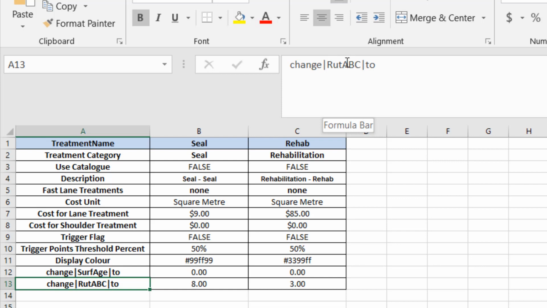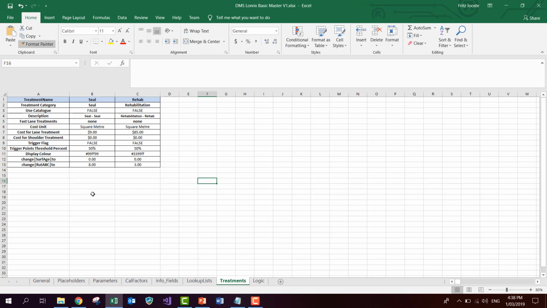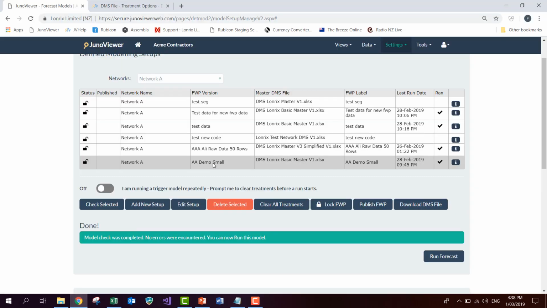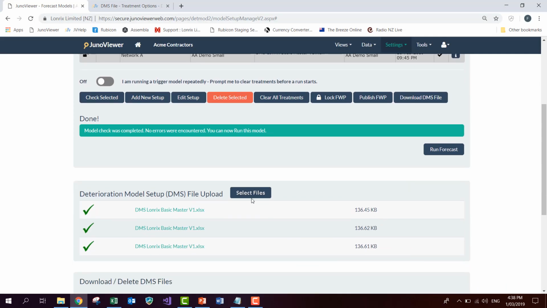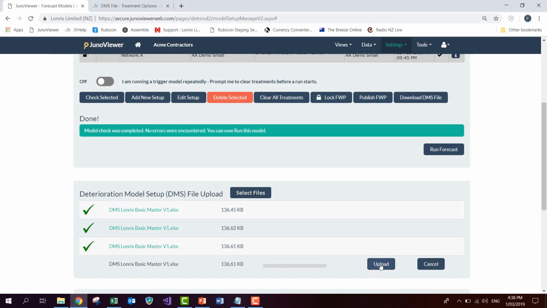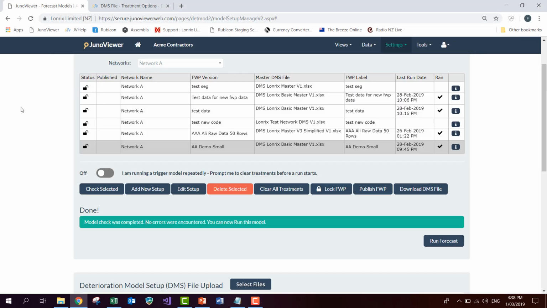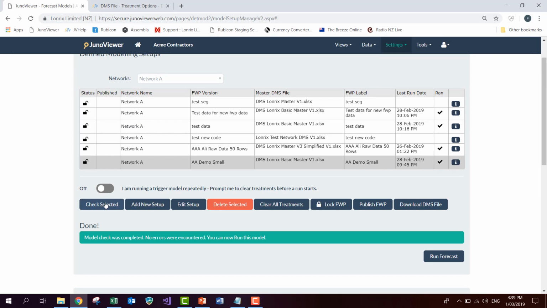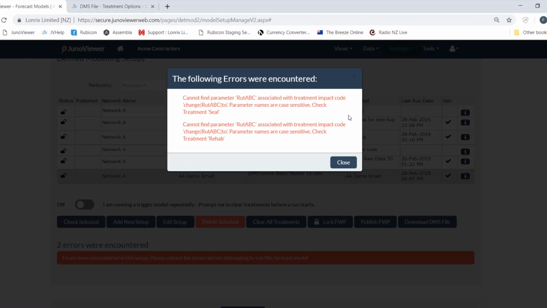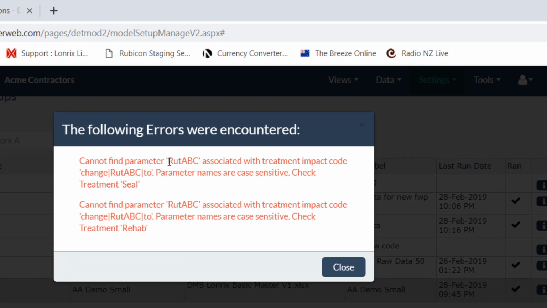Now there is no parameter such as rut ABC, so my model checker should alert me to the fact that I've got a model parameter reset in here, which is nonsensical. So if I save this and again go and upload this DMS file and check my model, it tells me I cannot find the parameter rut ABC associated with treatment impact code change rut ABC2. Parameter names are case sensitive, check treatment seal, and the same for treatment rehab.